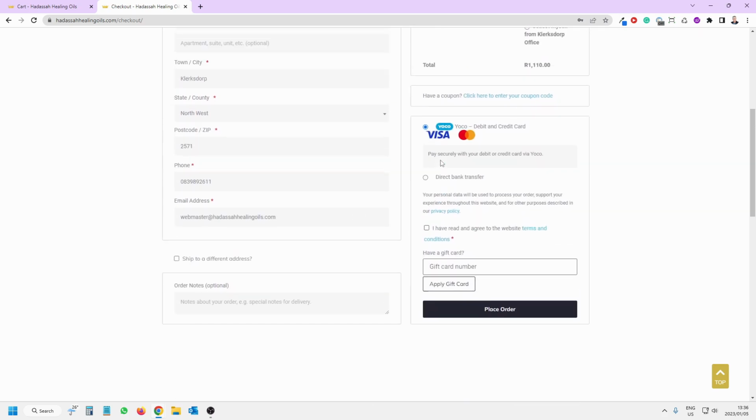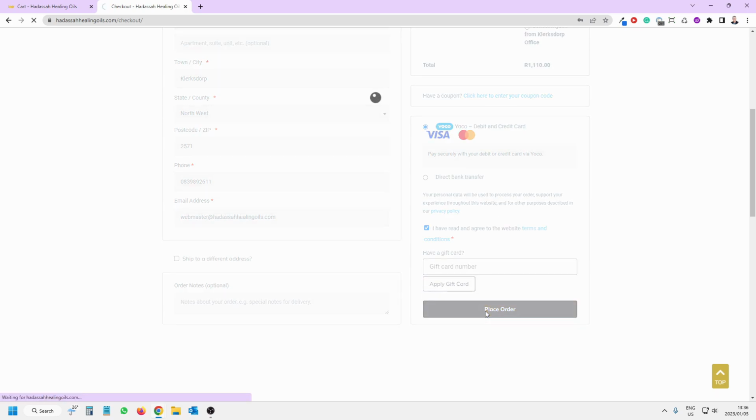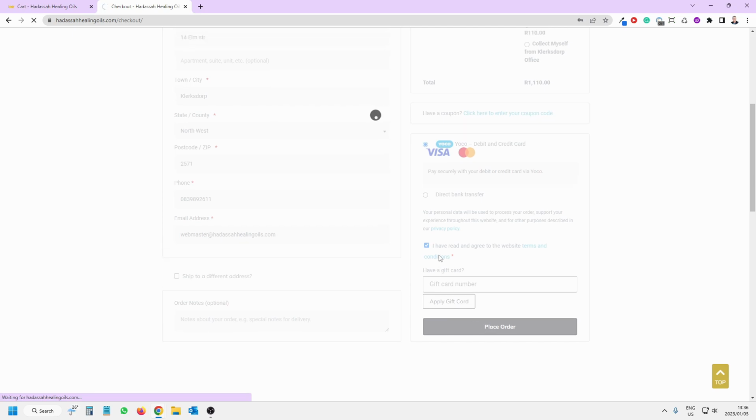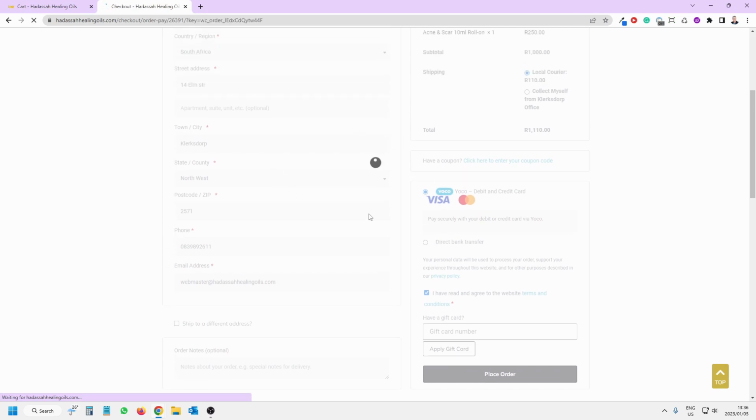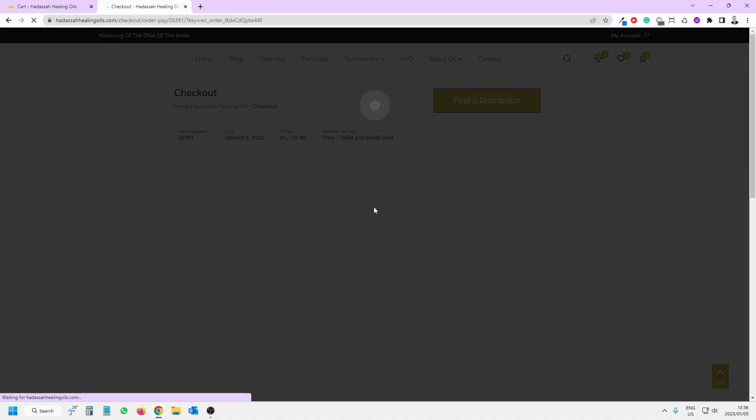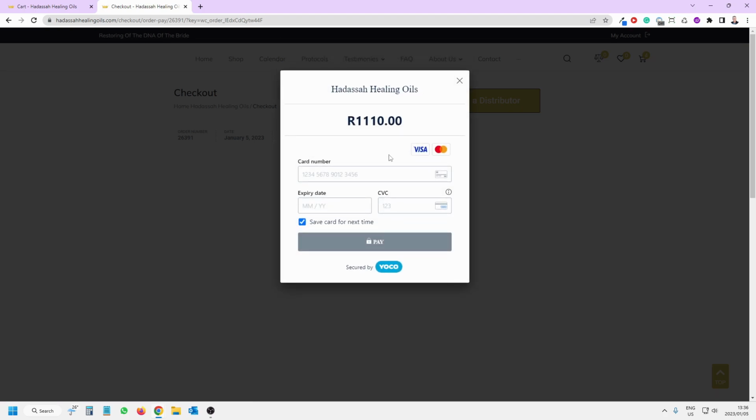Alright, now if you want to place an order, you can choose whether you want to pay via credit card through Yoco or do a direct bank transfer. I'm going to click on Yoco at this point in time. I just want to show you something. Then I've read and agreed to the conditions. Now I'm going to place my order. Now, what's important to notice is once you've placed your order, then you go away from the Hadassah website actually, and you're actually now going to Yoco. There we go, Yoco. Yoco actually saves your credit card details.